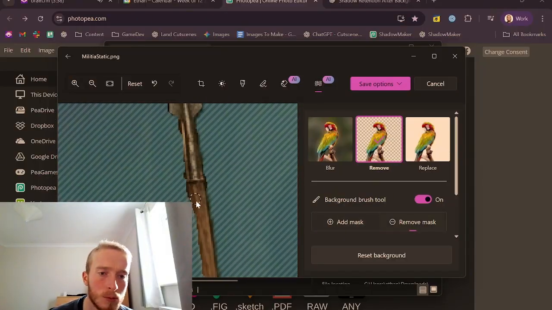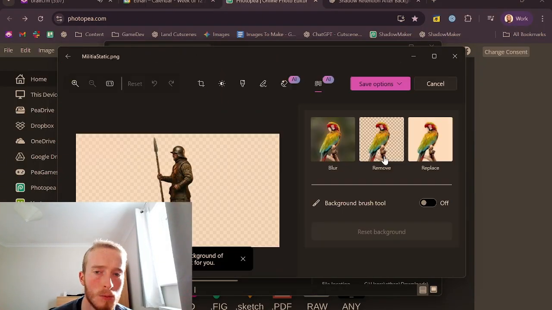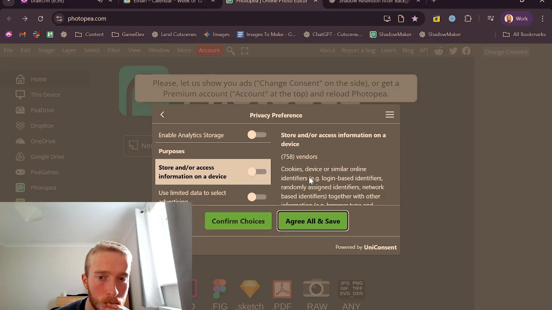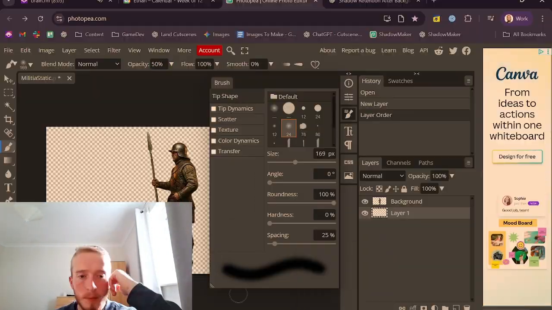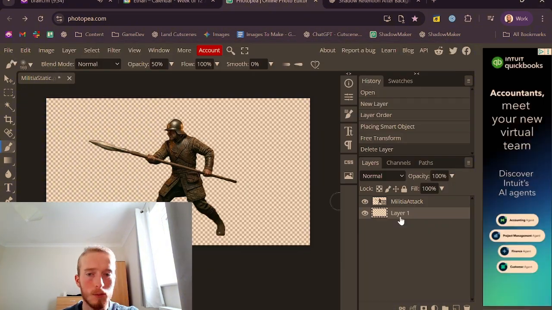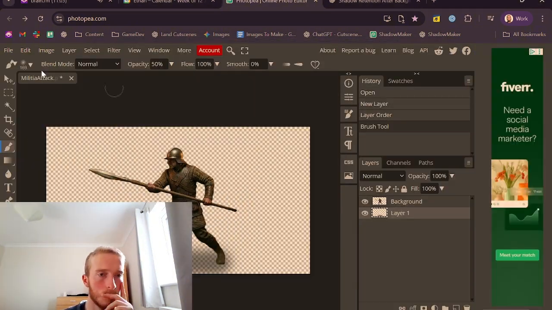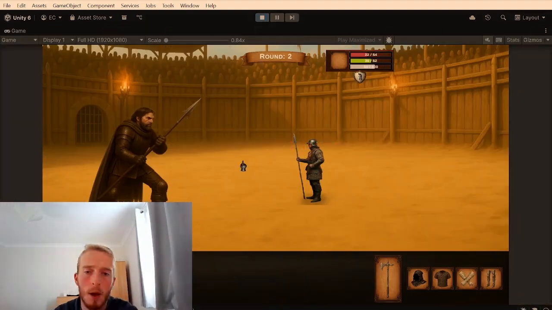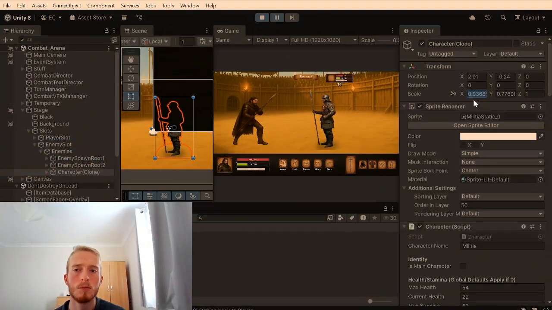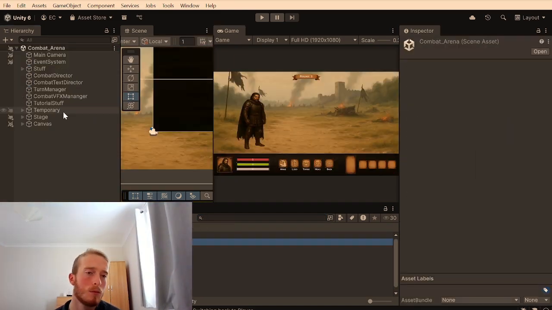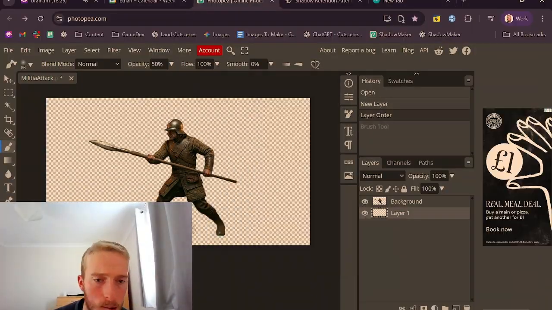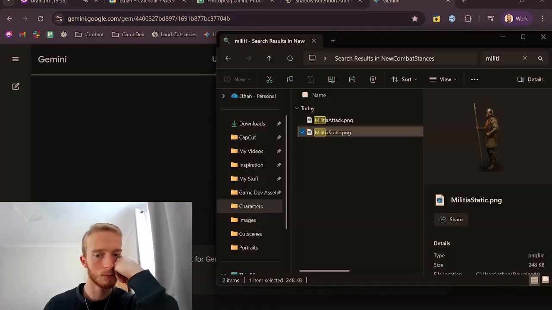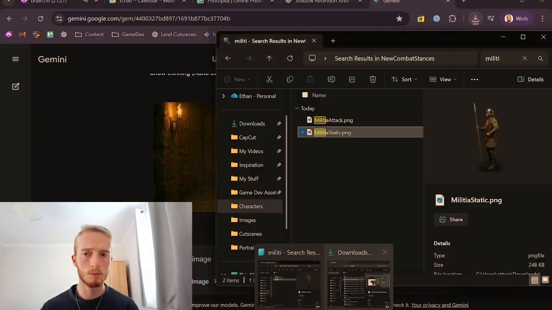So one of the things I did is I used something called Photopea, I think it's called. I was able to upload the image of the character without a background, and I was able to draw a vague shadow below it. I layered that behind the character, and now when I upload it to the combat scene, it actually looks pretty good. So I'm really quite happy with what we've managed to do there.